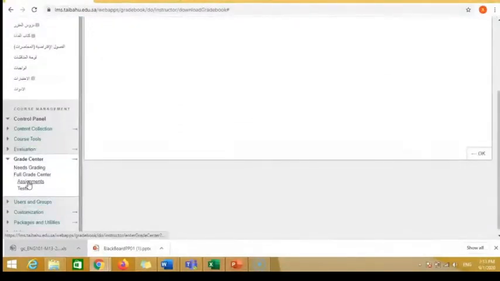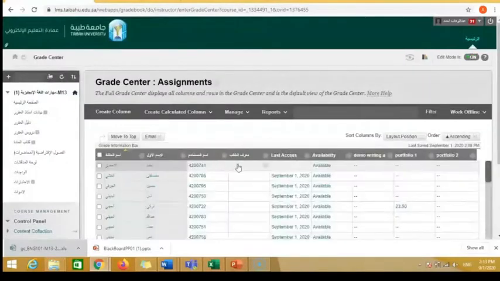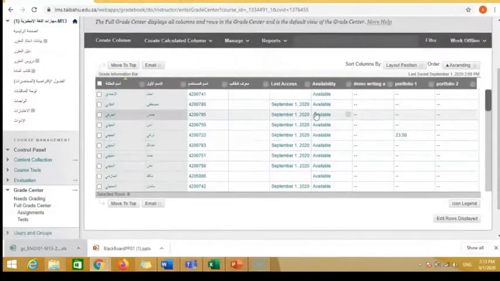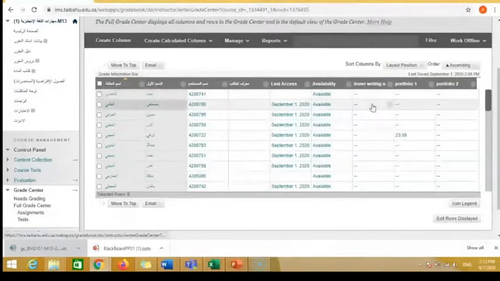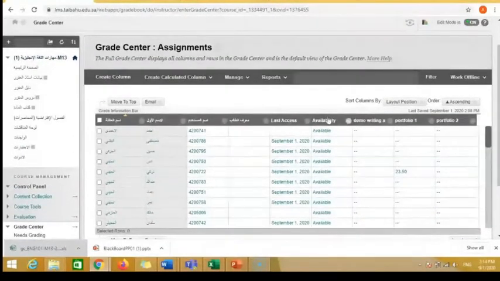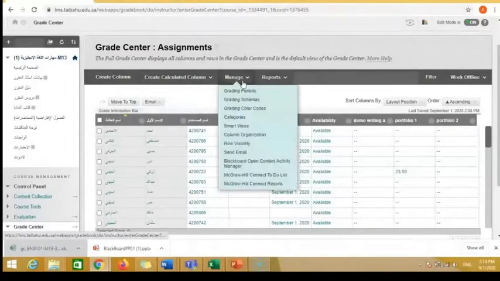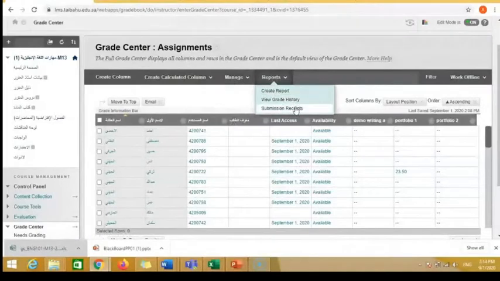Let's go back to Grade Center assignments. Normally you'll have options here where it will tell you if the student did the work or not. You'll get a flag. You can actually add more columns. You can actually manage by looking at reports here. You can view the grade history with more details. You can look at submission receipts to see if the student actually did it or if he sent it or not, and so on. Again, this is just a quick overview of what's available and how it will apply to us. We'll have a short video tutorial specifically for each of these components shortly, inshallah.